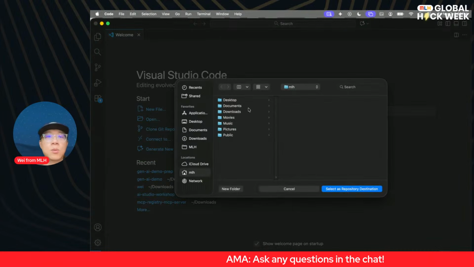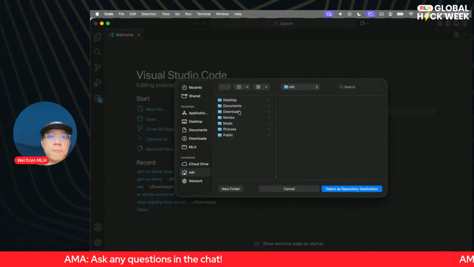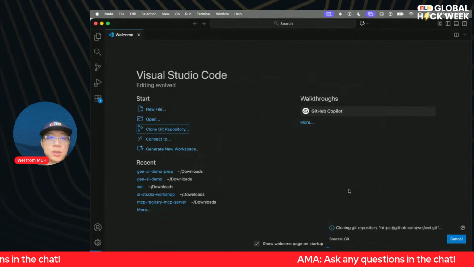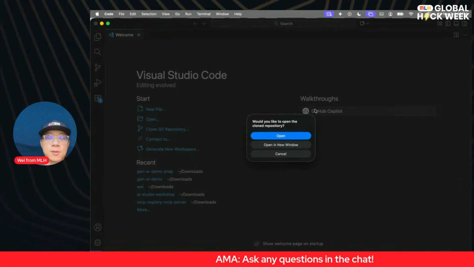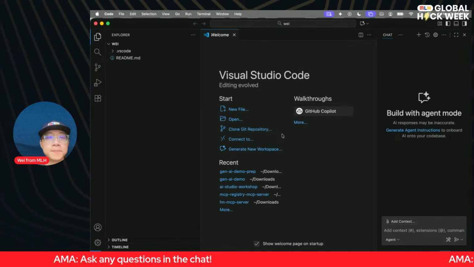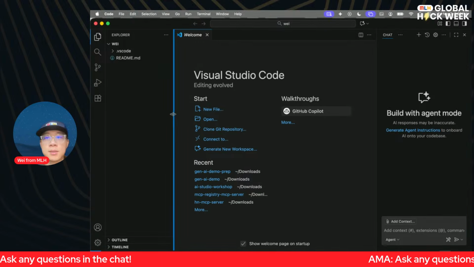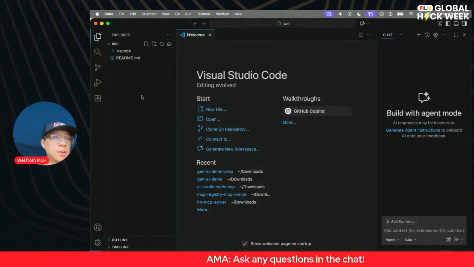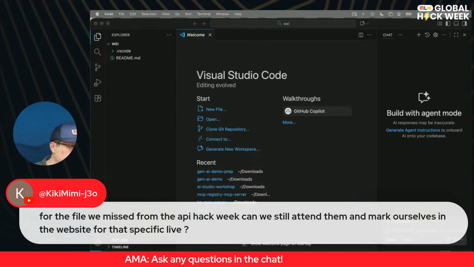It's going to ask me, where do I want to download this repository? For my demo here, I'll just pop it into my downloads folder. So just like that, I have cloned the repository locally and I can open it up. All right, give me a 1 if you're all good to go. You cloned it locally. In the meantime, let me answer a question here.